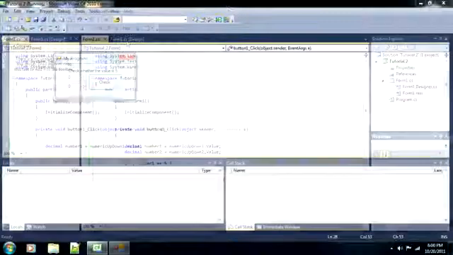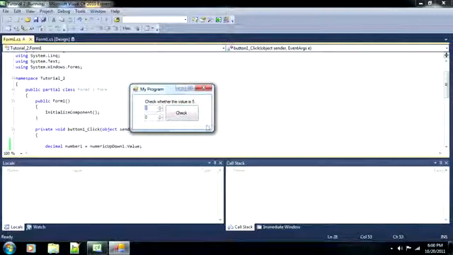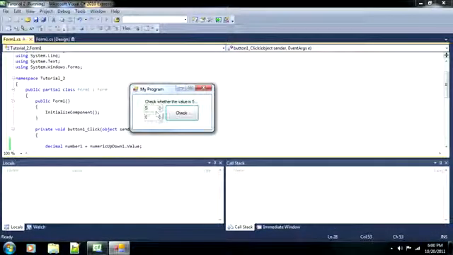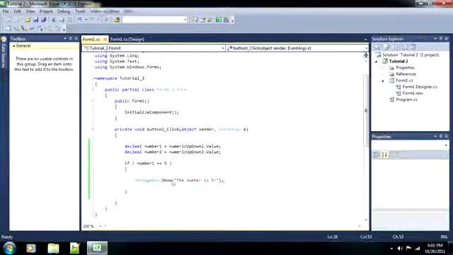So, to test this out, let's just debug it and put in the number 5, and there we go, the number is 5. If you change it to something that is not 5, the message box will not pop up because the condition has not been met.